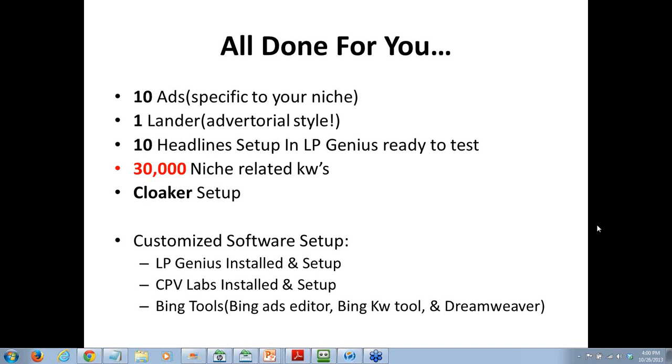It's kind of like a done-for-you, except it's more involved. The adult dating funnel isn't as involved. You'll get everything sent over to you. But with the Bang, it's actually gone in and set up for you, and it's within the niches.